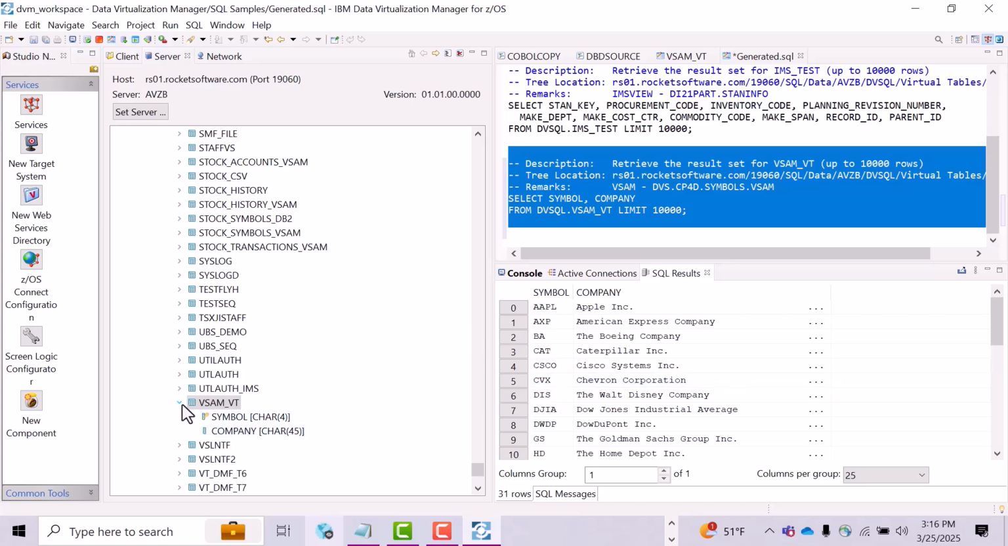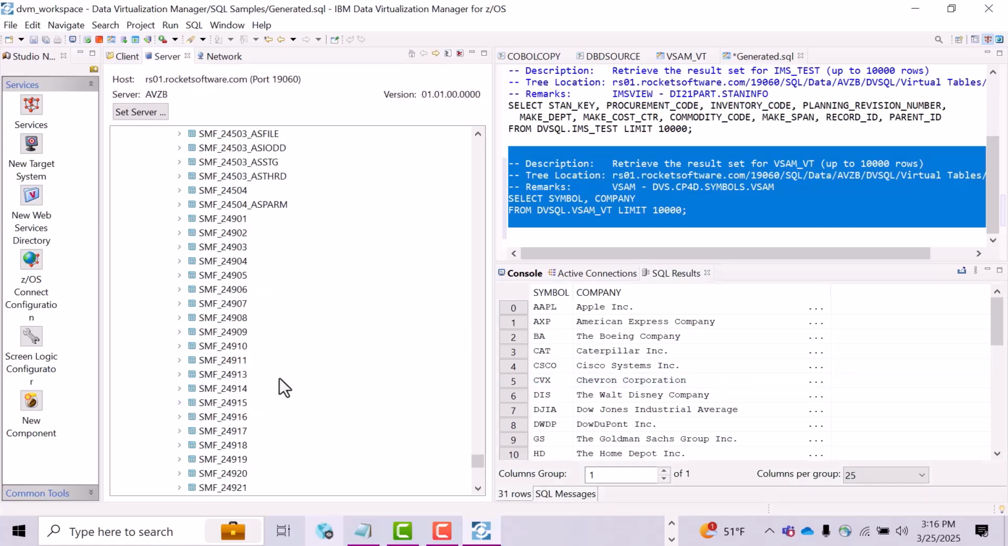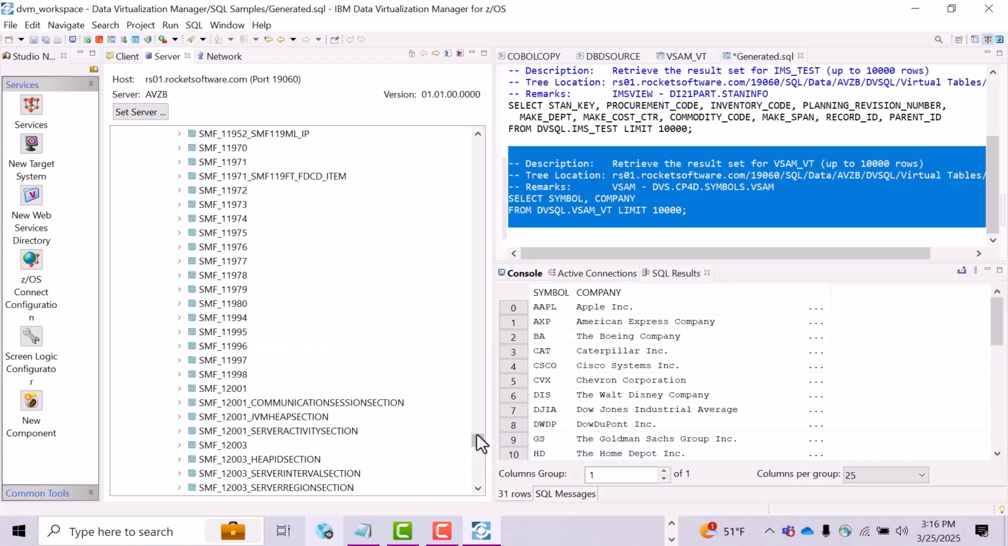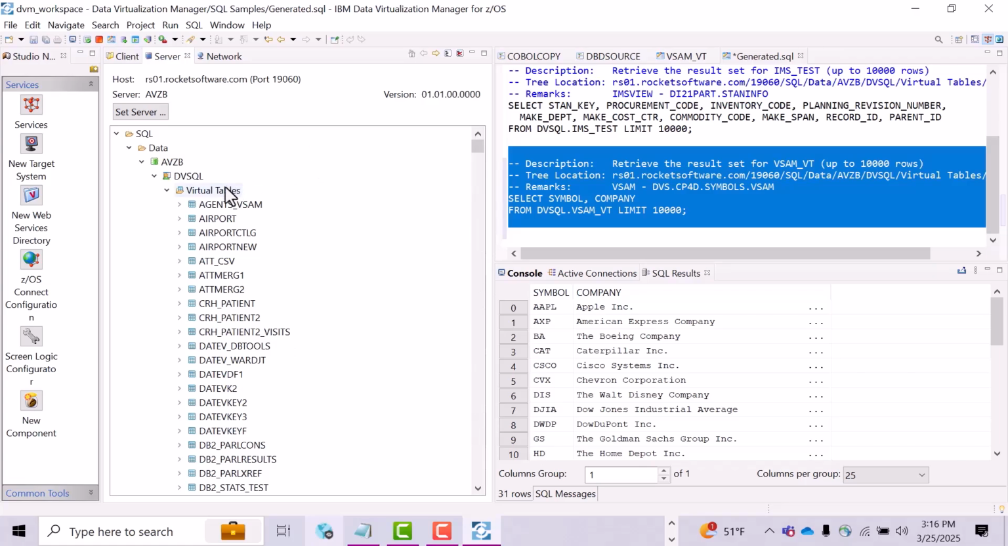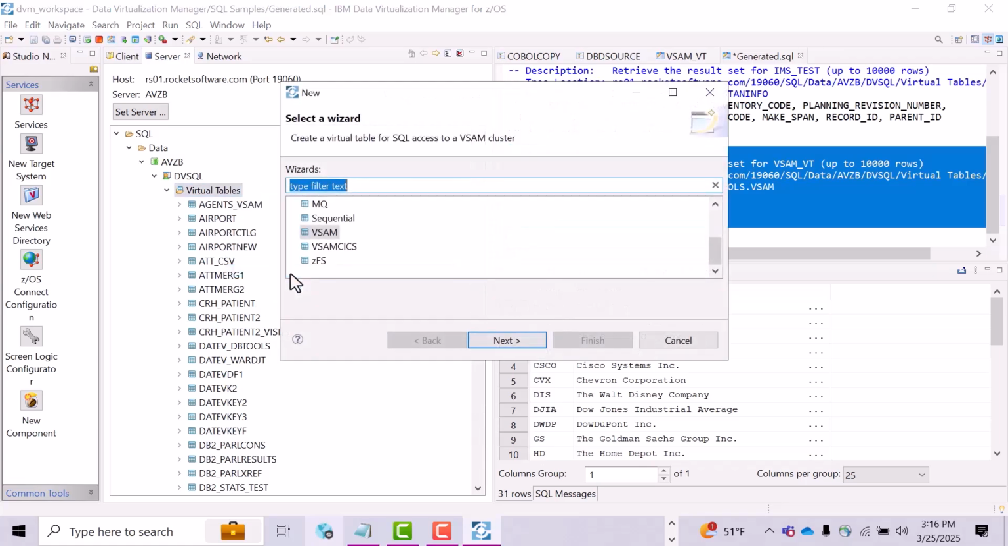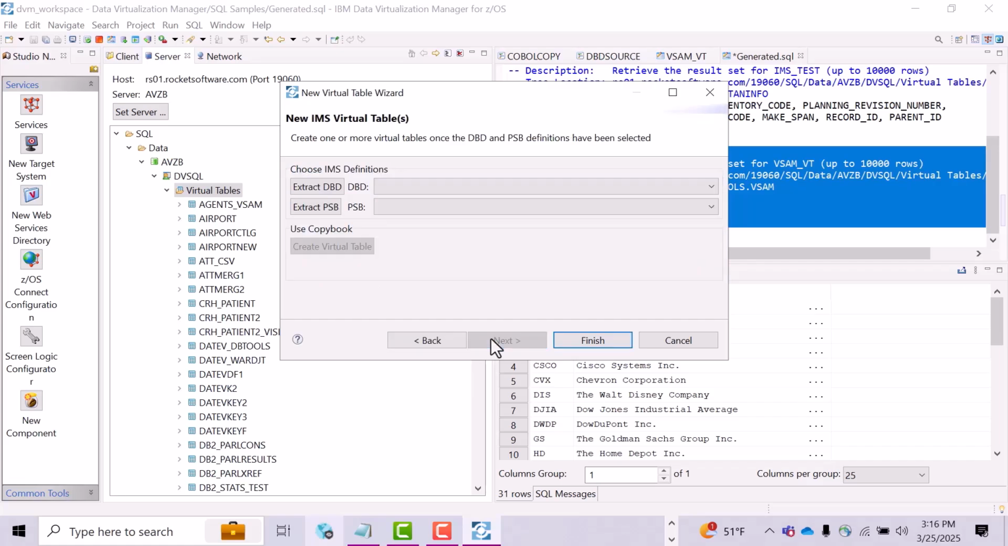So let's go back, and this time I'll give an example of creating an IMS data source. In this example, I'll go back to my virtual table. I'll say create virtual tables. I'm going to select IMS, and I'm going to click next.